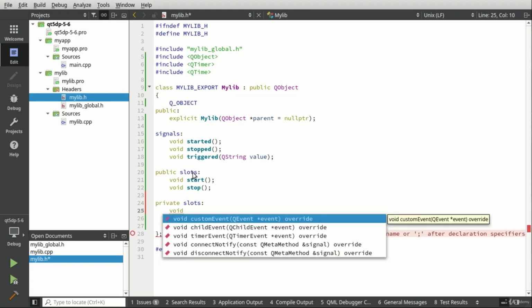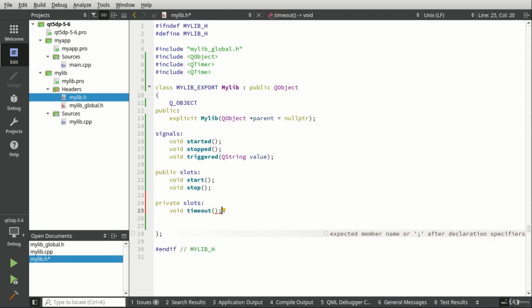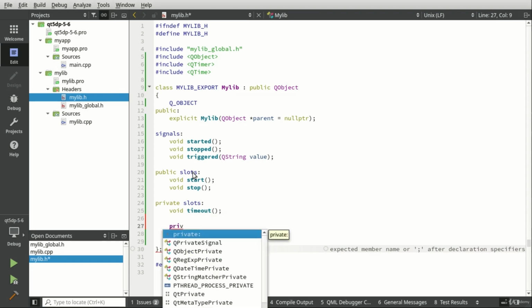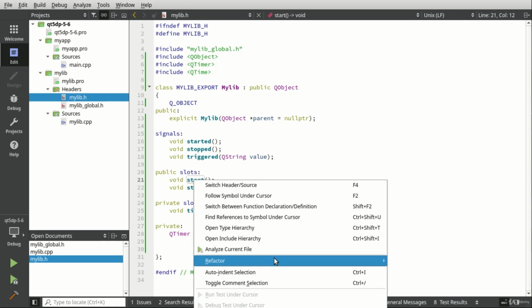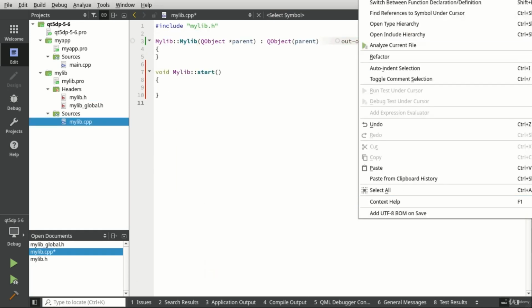All right, so void timeout. And then private, we're going to make a QTimer. All right, now we just need to implement our slots, not sloats, slots.